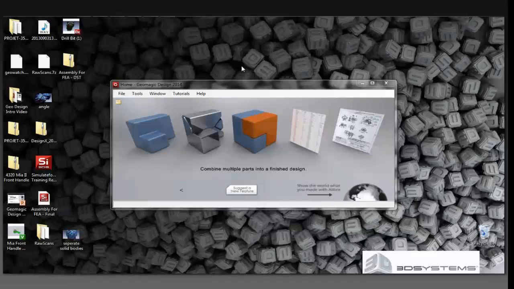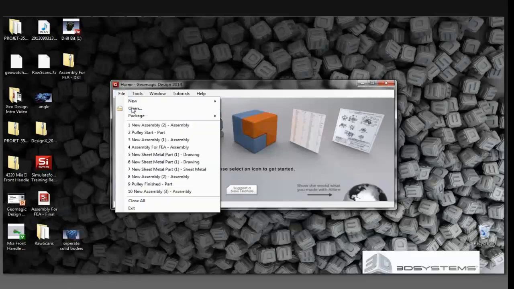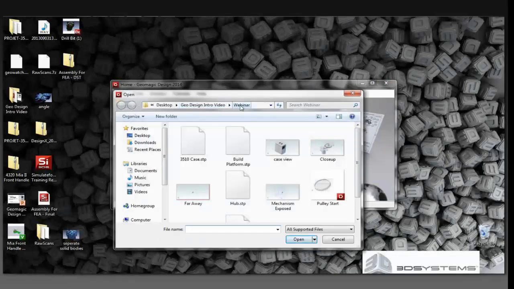When I launch Geomagic Design, I have my splash screen here, but it actually allows me to choose the option of what I'm going to be working on. I can start with a solid body. I can start with a sheet metal part, an assembly, a bill of materials, or a 2D documentation. Or actually what I'm going to do is open up a part that I've already started, which is the pulley.